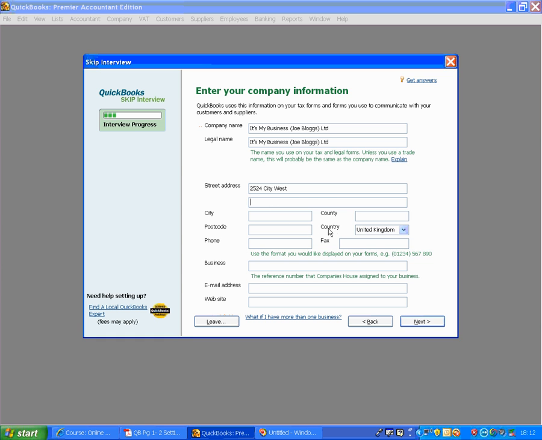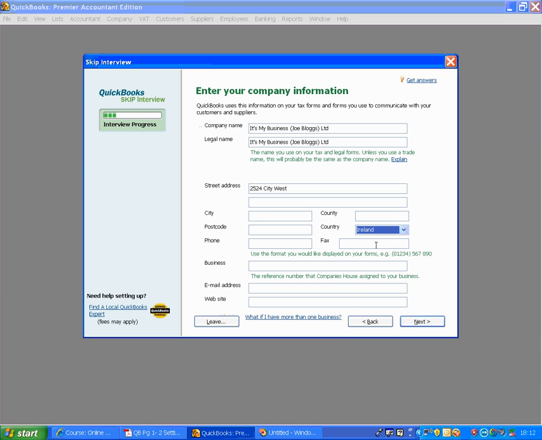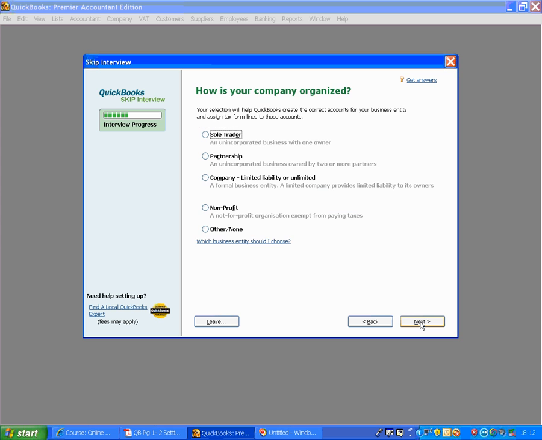Now, the most important thing to note in this window is to make sure that the country code is flagged not in the UK, which is the default for QuickBooks 2010, but click on the drop down list and click on Ireland. What this does is it will provide the VAT rates in accordance with revenue legislation in this country. Click on Next.